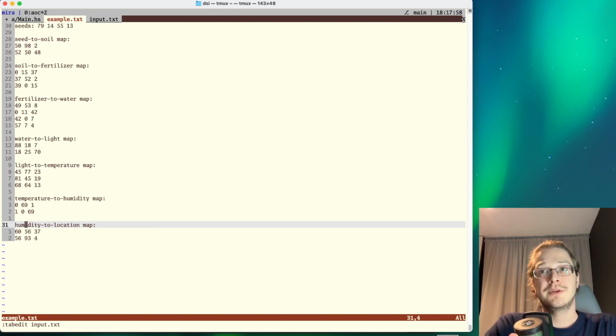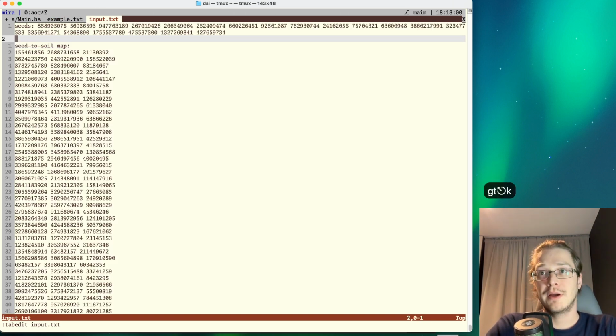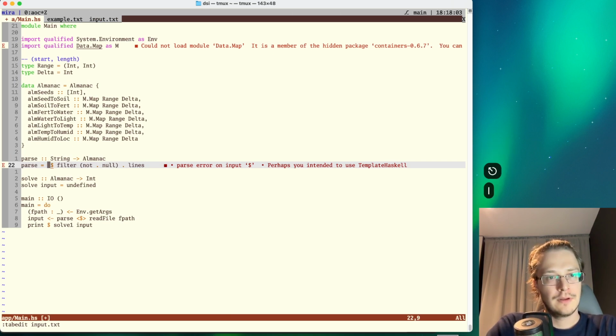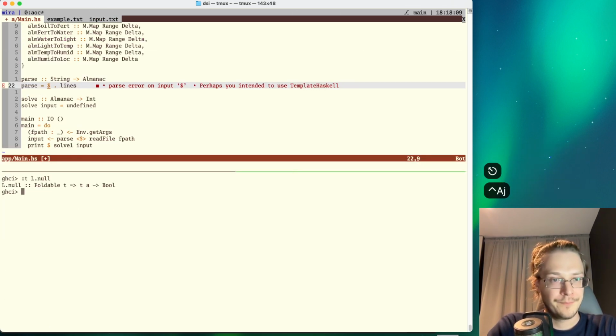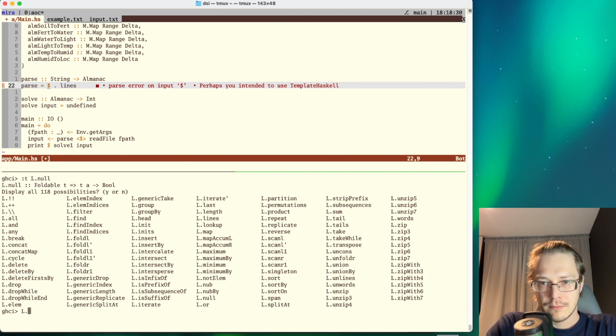Oh, that's why you have empty lines. That's why you have empty lines. It's a hint. You can actually not filter them out. You can split by empty lines. And that looks like split at. No. Break. No. Span. What does span do?